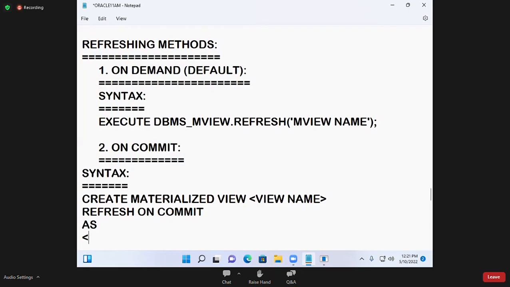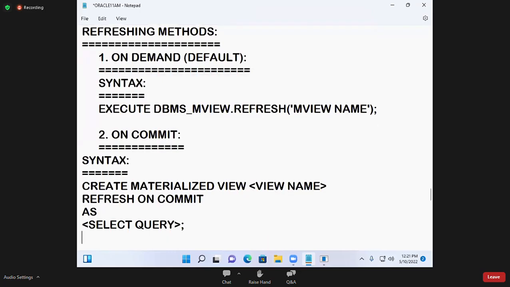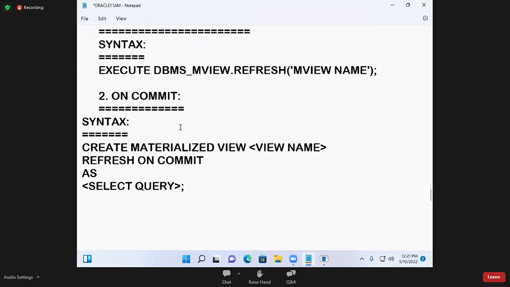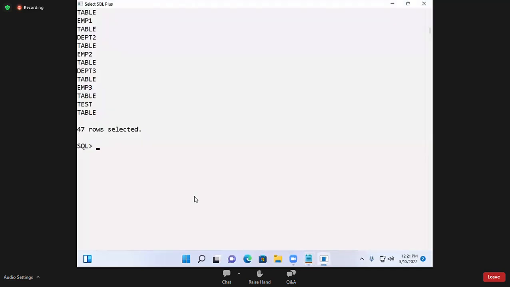A select query. Let you observe, first of all observe. This is the on commit statement. So when I'm creating a materialized view and apply this refresh on commit method, you can write your query. At this moment, when I'm using this on commit, what happens, you can see. For example, let me come back.